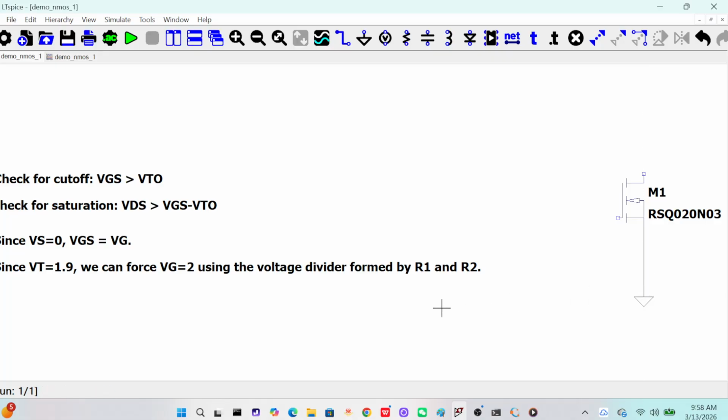The next thing we need to do is to make sure whatever voltage you have at the gate is exactly equal to VGS, because you have already set VS, the source voltage, to be 0. Then whatever voltage you have at the gate is the gate to source voltage. Now we have to make sure the gate to source voltage is greater than 1.9, I mean the threshold voltage.